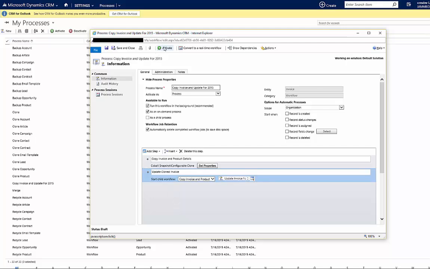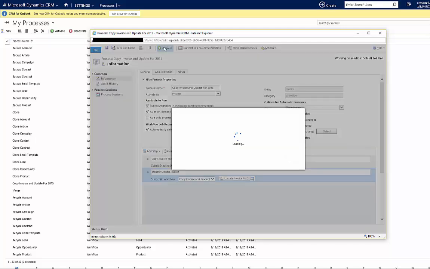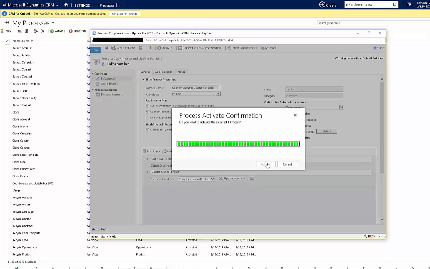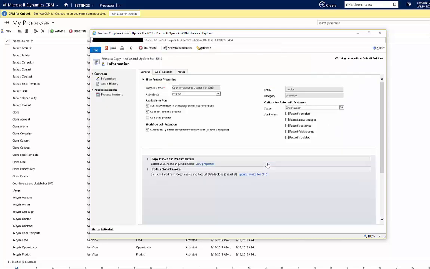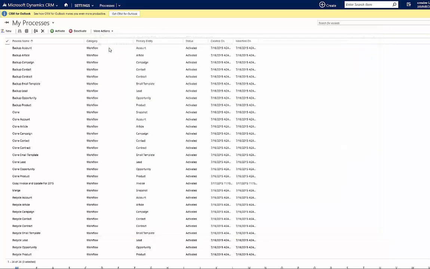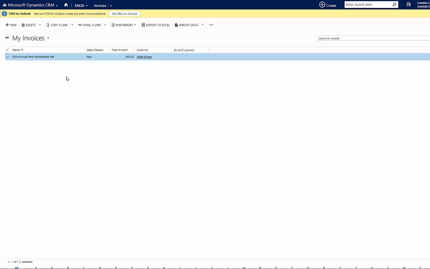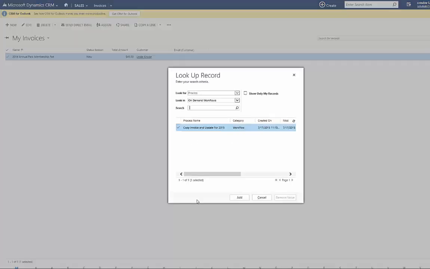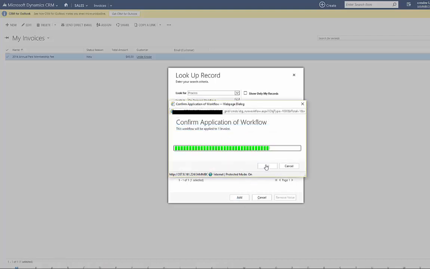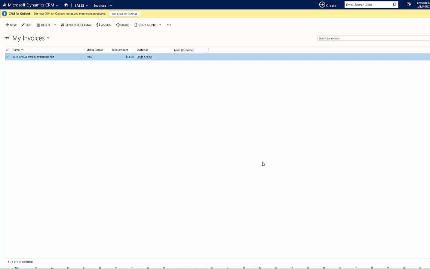And go ahead and activate this. And we're all set. Now if I jump back over here to my invoice, go ahead and run the workflow. There's the workflow I just created. I'll add that. Give that a second to spin up.